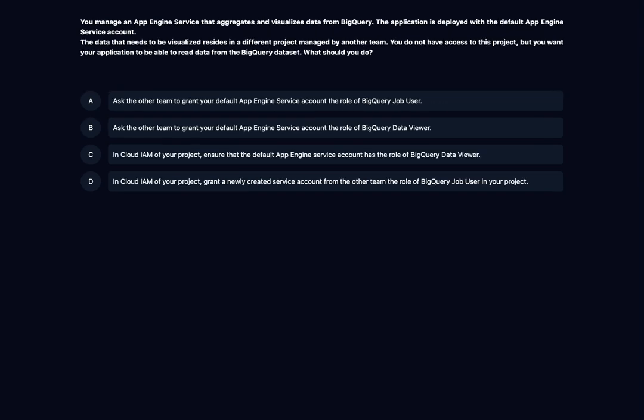You manage an App Engine service that aggregates and visualizes data from BigQuery. The application is deployed with the default App Engine service account. The data that needs to be visualized resides in a different project managed by another team. You do not have access to this project, but you want your application to be able to read data from the BigQuery dataset. What should you do?